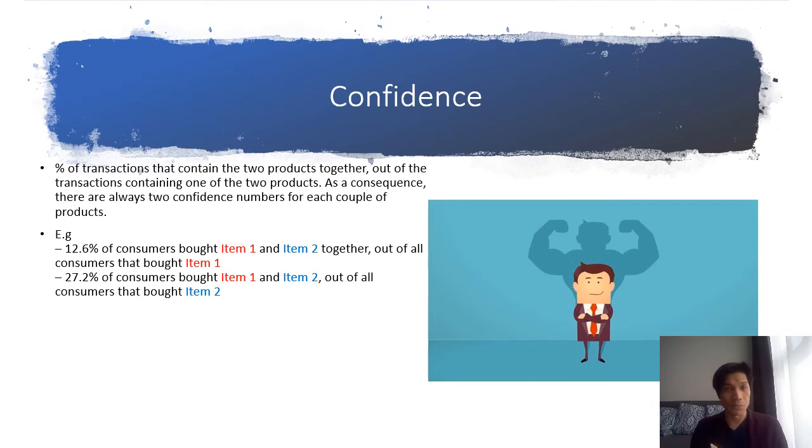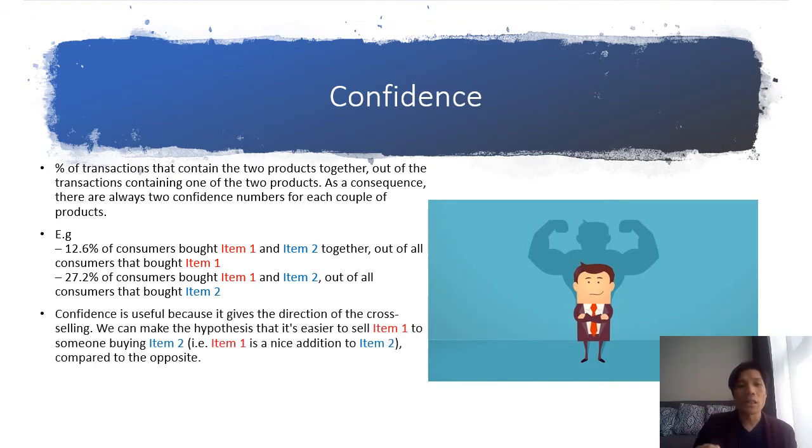Let's say I have item 1 and item 2. 12.6% of consumers who bought item 1 and item 2 together out of all the consumers who bought item 1, which means a lot of people bought item 1, but only 12.6% of those people who bought item 1 also bought item 2. Whereas the other way around, the other confidence would be all those people who bought item 2, they also bought item 1. And that is 27.2%.